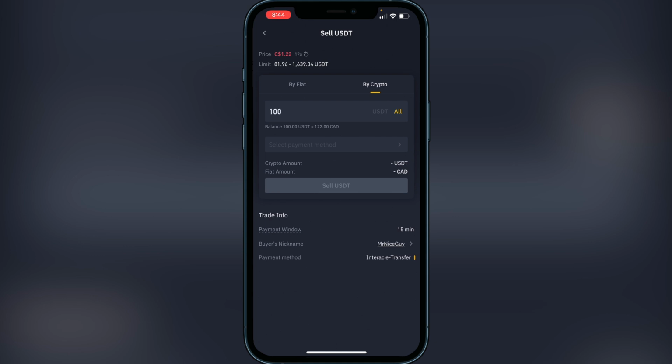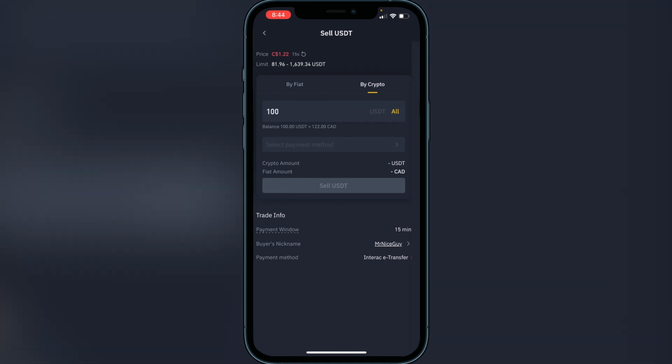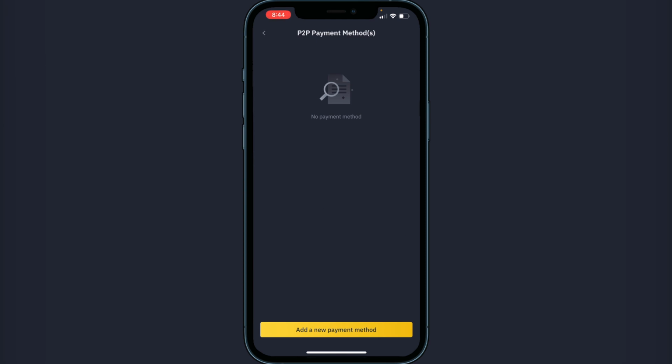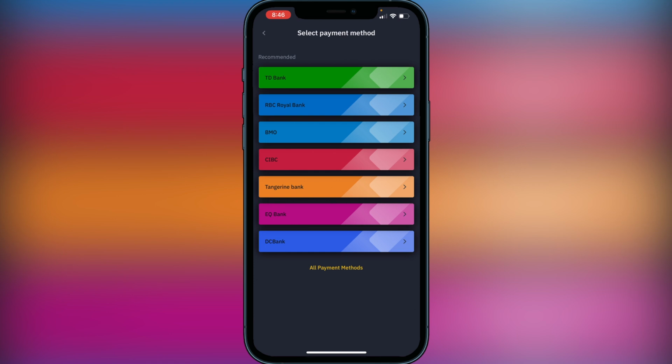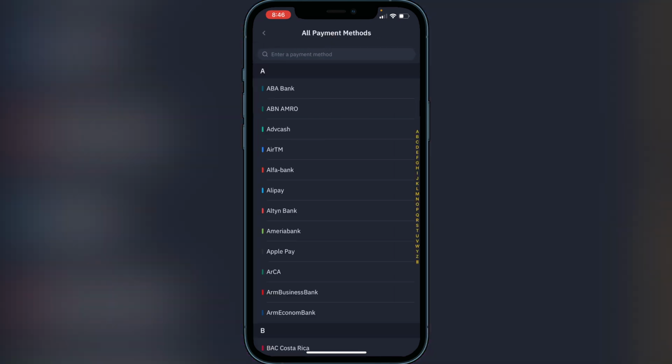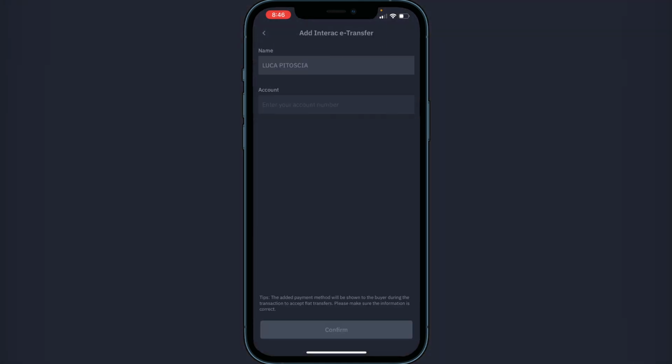That's going to show me select a payment method here. So you're just going to go ahead and click on select a payment method. And I'm going to have to add a new payment method, so you just click on add a new payment method. If you're looking to do Interac e-transfer as a deposit method, you can go ahead and click on all payment methods, and you just want to type in Interac e-transfer here. Once you type in Interac e-transfer, you're going to want to put in the email address that you want to receive the transfer to. So you just go ahead and type that in.